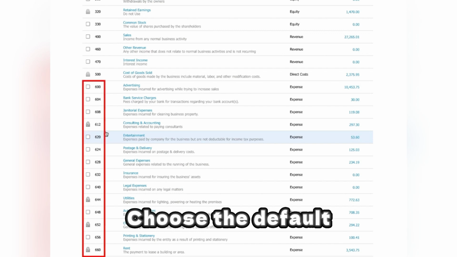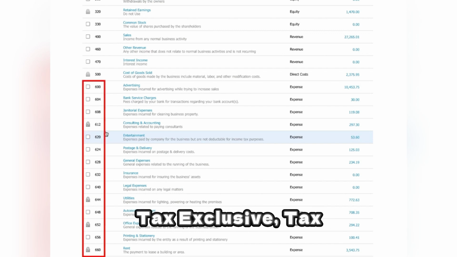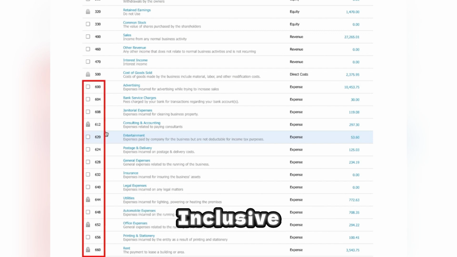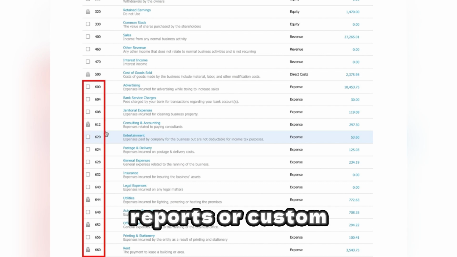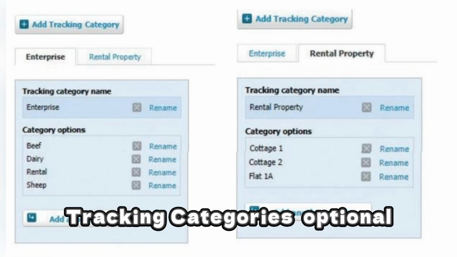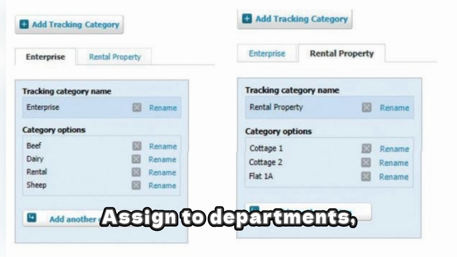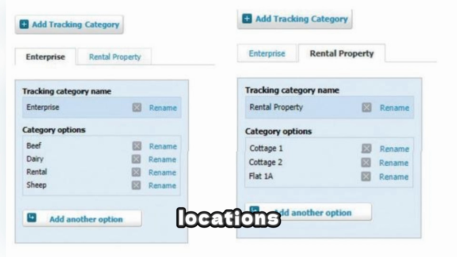Tax rate: choose the default tax rate, for example tax exclusive, tax inclusive, or a specific rate like 0% for exempt items. Reporting code, optional, used for tax reports or custom grouping. Tracking categories, optional. Assign to departments, locations, or custom tags if you use them.